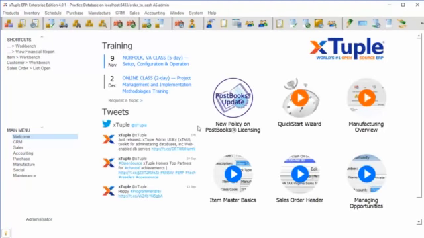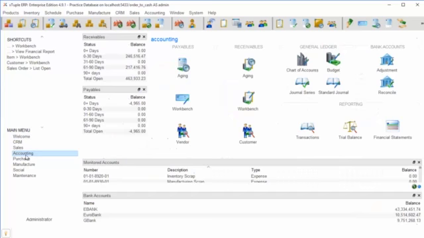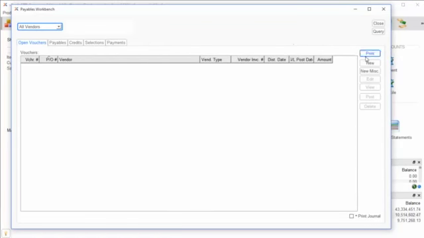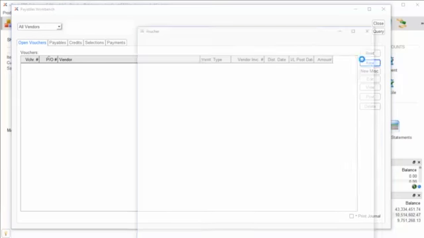Okay, let's slide our attention briefly actually over to accounting for a moment. I'm going to go ahead and process accounts payable. So I'm going to voucher for the boxes that we purchased and received a moment ago.